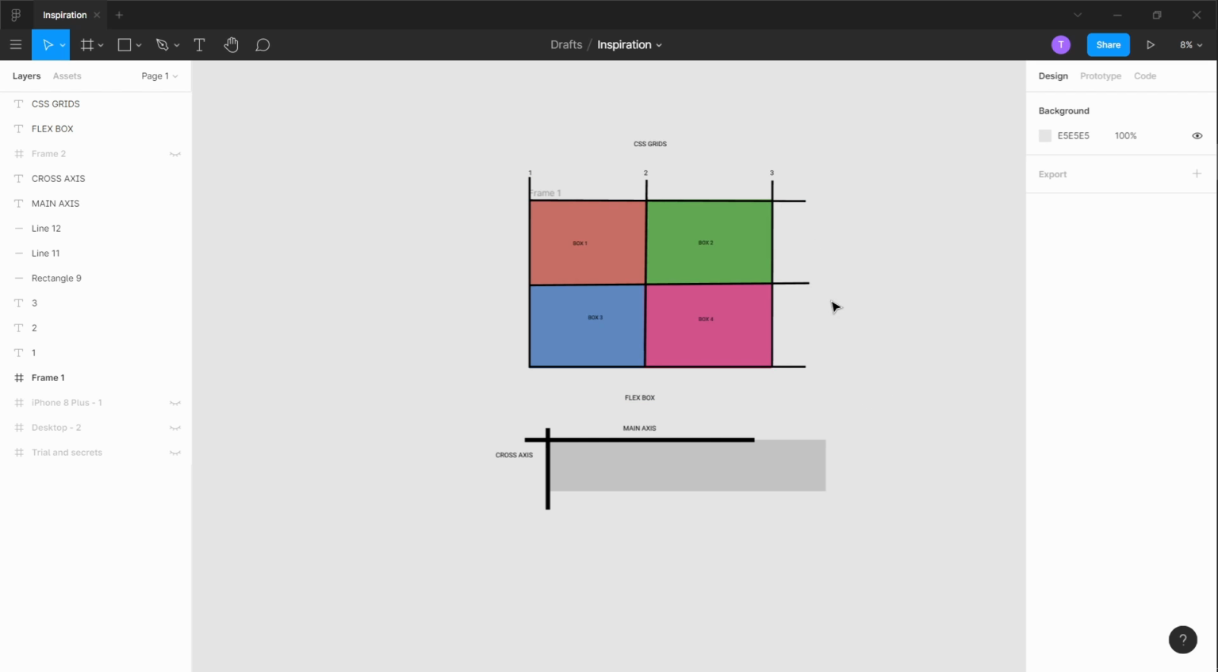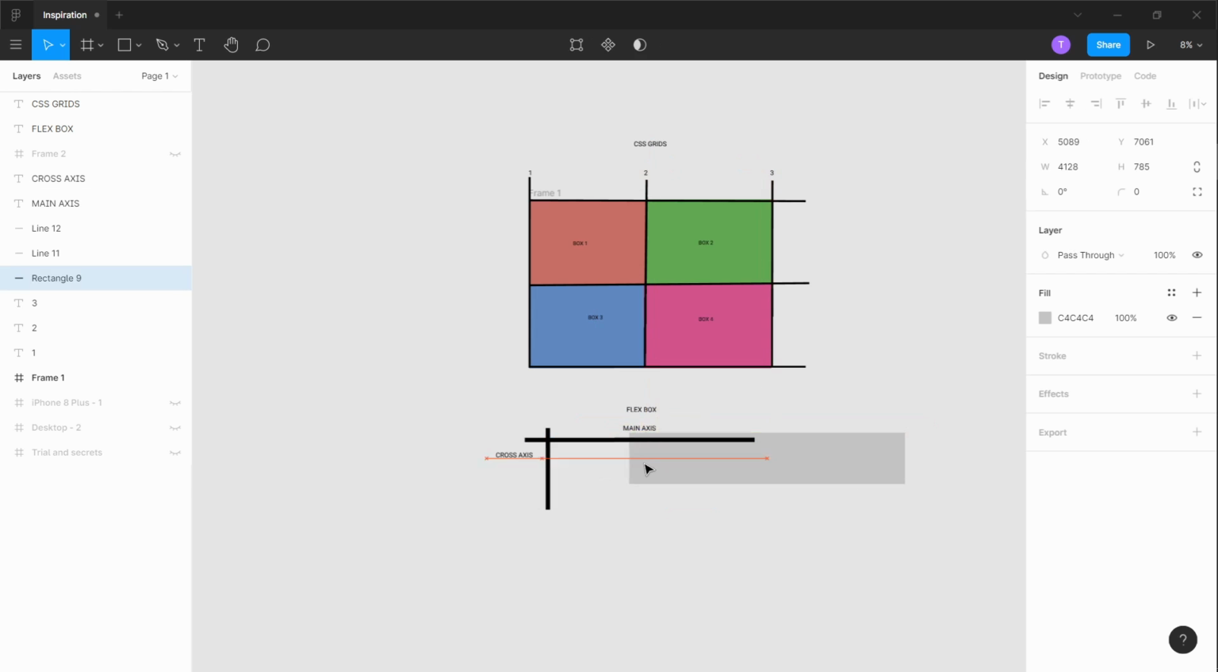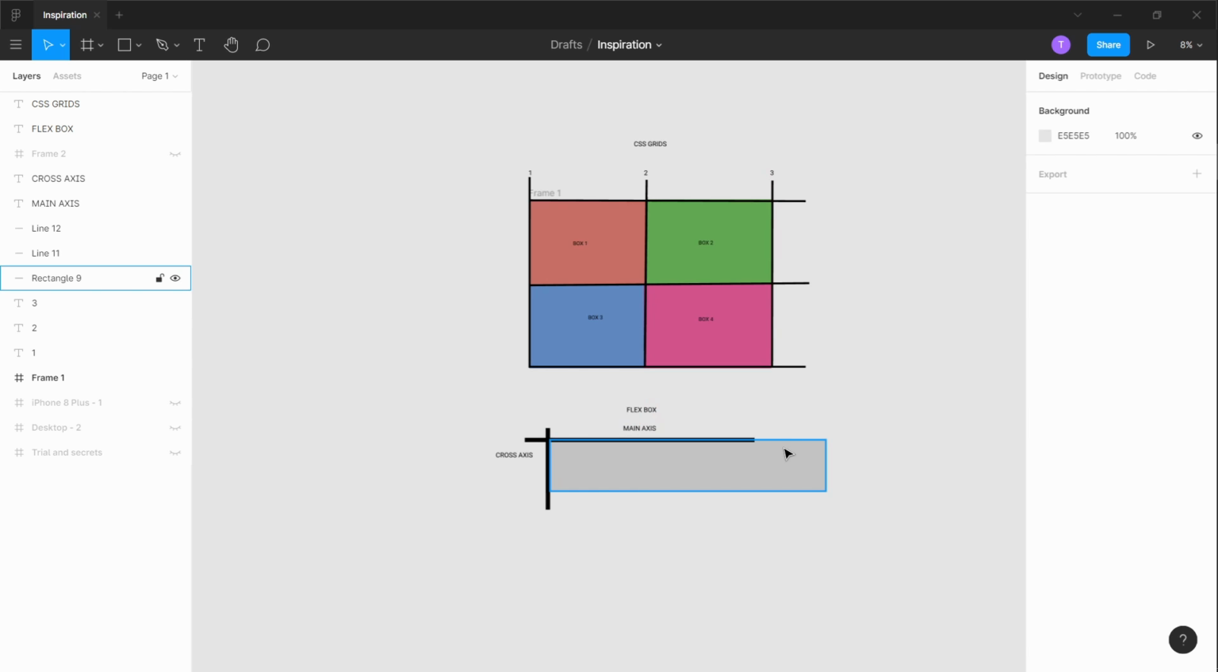But in Flexbox we have only one direction, or 1D if you want to get technical. So we have the main axis and the cross axis. Basically, when you give stuff properties in Flexbox, it goes automatically in rows. But we're not going to be talking about that. If you want me to make a video about it, then just drop a like, subscribe, share the video and also comment, and I'll make sure to get it done.